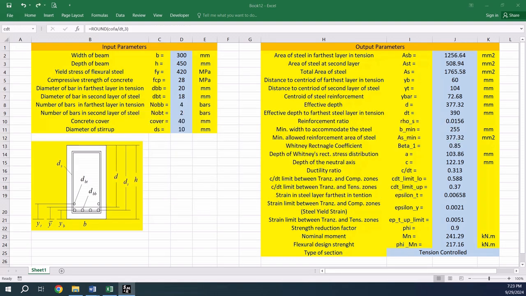Next, I want the Excel template to show two different colors regarding the ductility parameter C over dt. When the C over dt value for the section that we are studying is actually smaller than the upper limit according to the ACI code, the section is in the tension controlled zone and the Excel template should show a green color. Otherwise, the Excel template should show a red color.